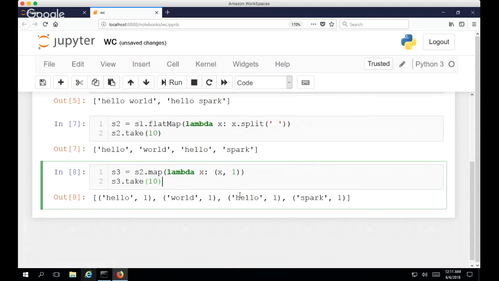created those counters, the next step would be to just aggregate them, or aggregate those words that are similar into one. And Spark has a very nice function to do that. It's called reduceByKey. And this is where we will actually be using the add operator that we've imported at the beginning of this module. So let's do step number 4.